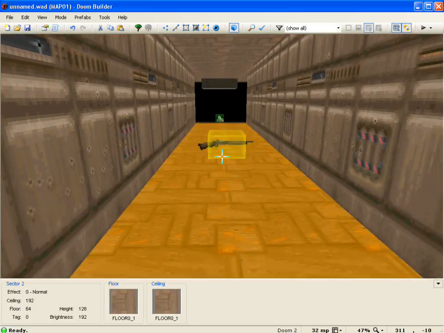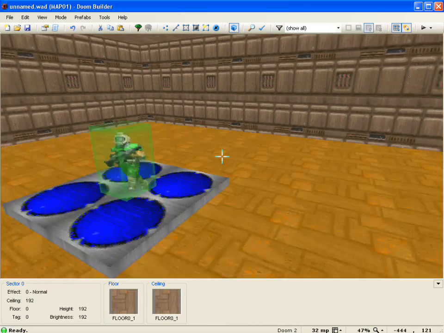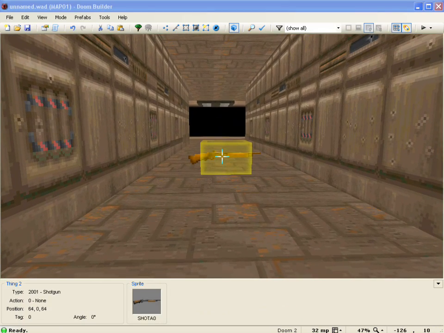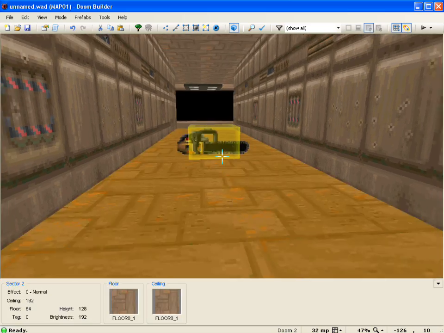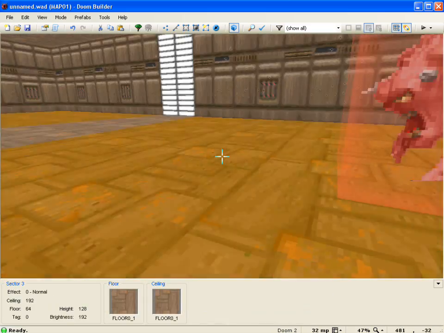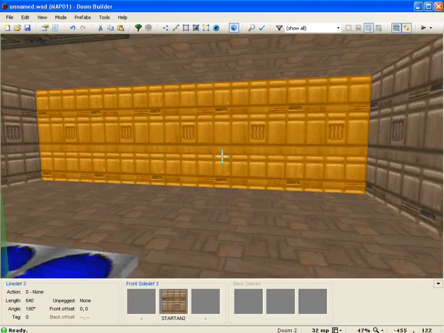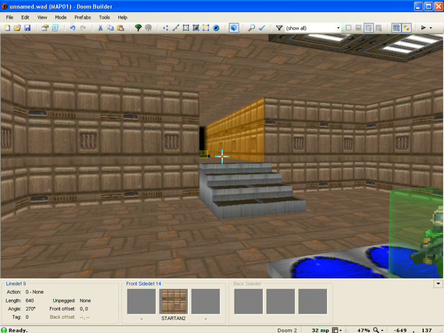And since I can see them, I actually have another option that I can modify them as well while in visual mode. So I'll just right click the shotgun, for instance, and you'll see that I get the option up, and I can change that to a chainsaw if I wanted to. And I'll push OK, and you'll notice that it changes it. So that's yet another option if you needed to edit a thing while in visual mode and you're modifying your level. So I'll go ahead and leave visual mode again.